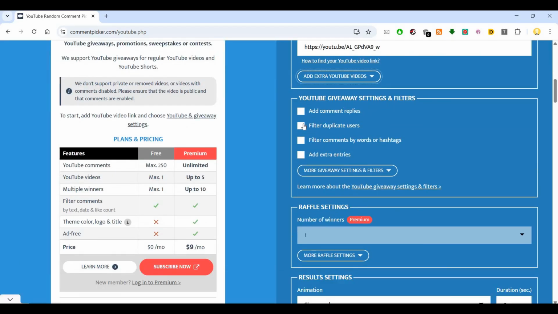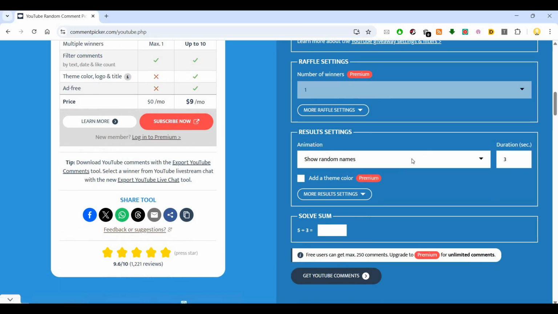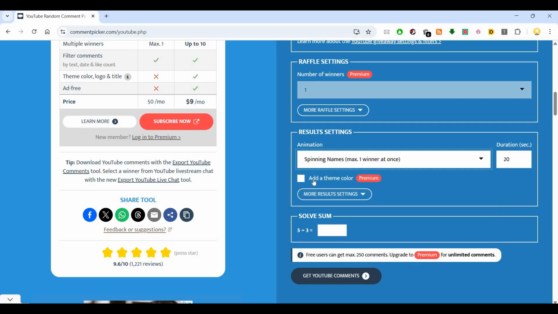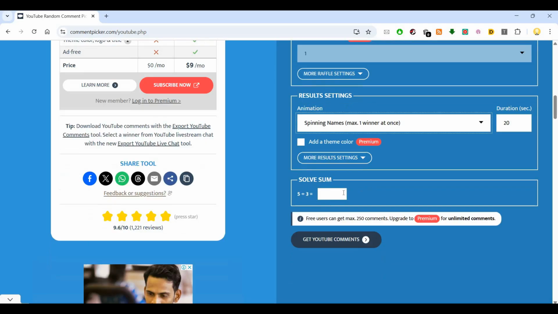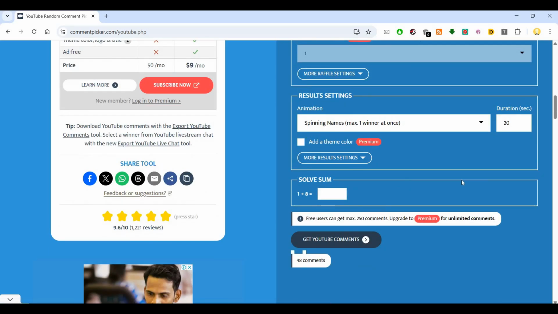Now the YouTube giveaway settings and filters. I can filter duplicate users and filter comments by words or hashtag. On the number of winners, I need only one winner. How long do I want the animation to be? I want the animation to be 20 seconds. There is wheel of names, maximum one winner at once, and spinning names. Let it be spinning names. This is the captcha that I want to solve. So let's pick the YouTube winner for this.